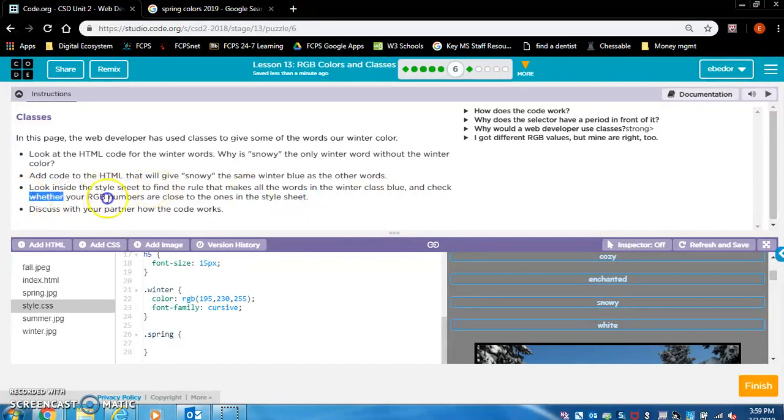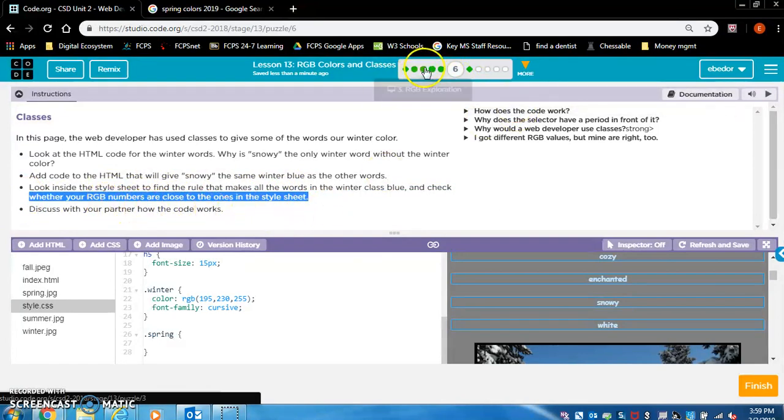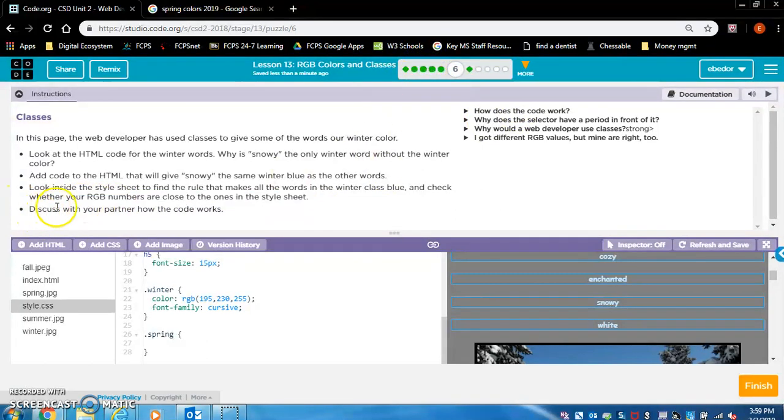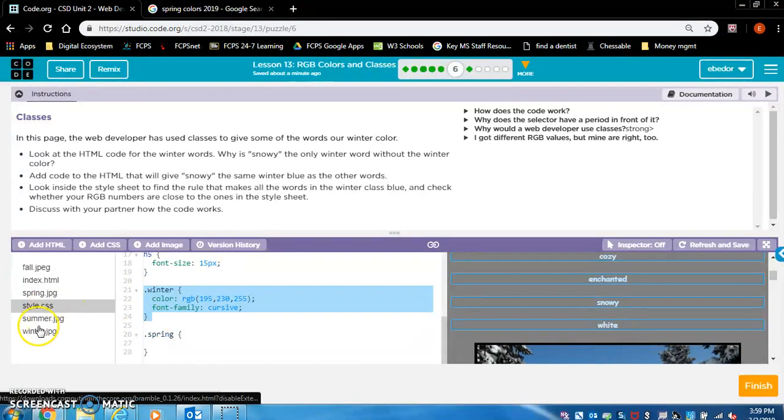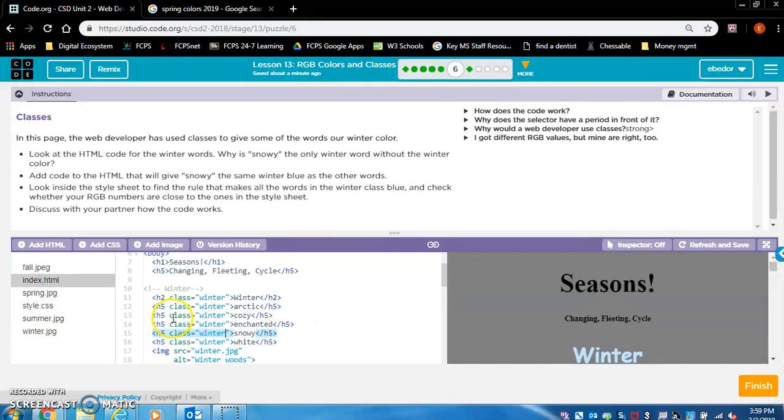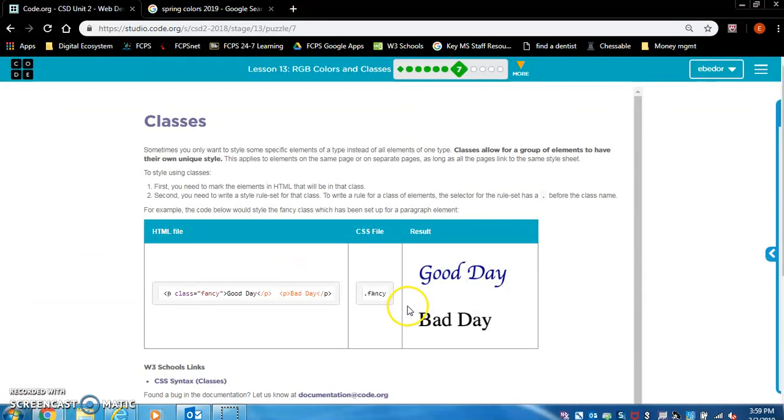Check whether your RGB numbers are close to the ones in the style sheet. Okay, I think they're referring to the RGB numbers that you created when you were doing exercise 2 or 3. So don't worry about that. But look at how this code works. They made a rule set called .winter. And essentially, that's a class that you can use in your HTML now. And how we use that class can be seen right here. Class, winter. Notice how they left the dot out of this. Alright, so once you see that, let's move on to exercise 7.